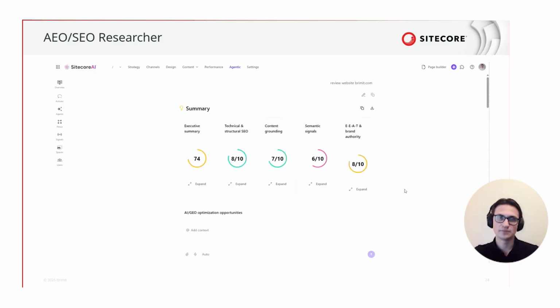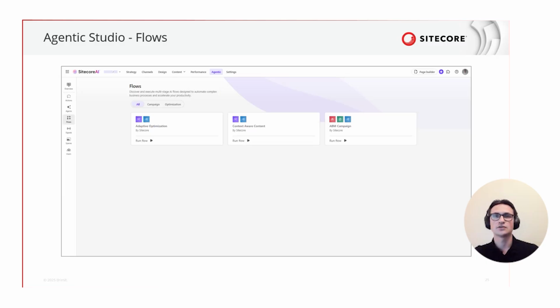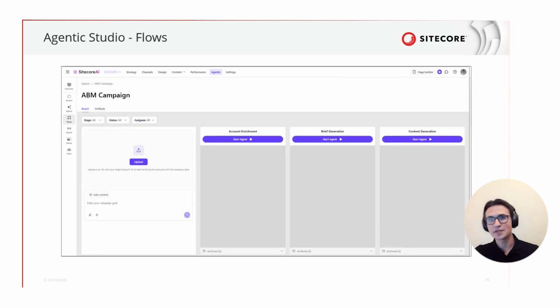Agents can be combined into flows in Sitecore AI, so you can automate larger multi-step marketing processes by coordinating and connecting multiple agents. One good example is the ABM campaign, which is a flow that makes it simpler to plan and launch account-based marketing campaigns. So agents find and enrich target accounts, create campaign briefs, and generate personalized content for each account and each opportunity.